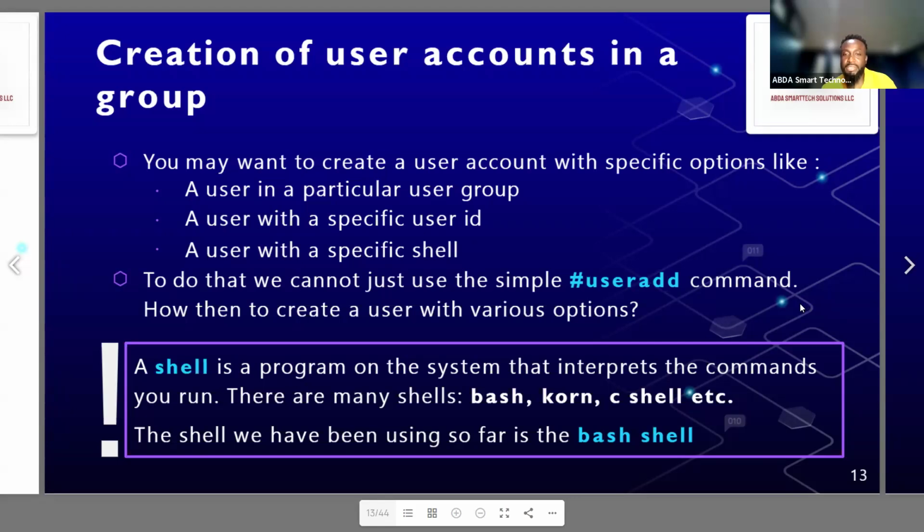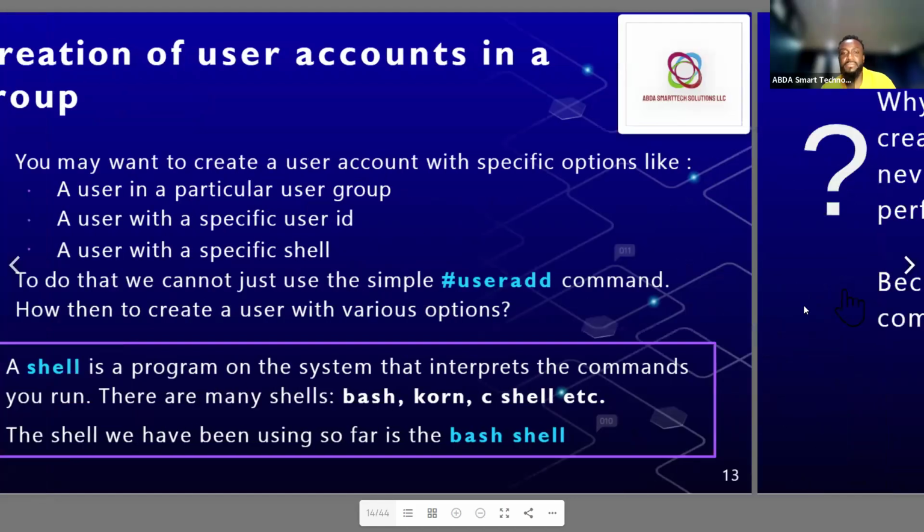A shell is a program on the system that interprets the commands you run, like on Ubuntu. There are many shells: bash, Korn, C shell, okay? Bash is what we're using on our Ubuntu and Red Hat. C shell, I think, is more for, how do they call it, Windows. Korn, I really don't know much about this one, so you can do some research on it, all right? The shell we have been using so far is bash, like I said earlier.